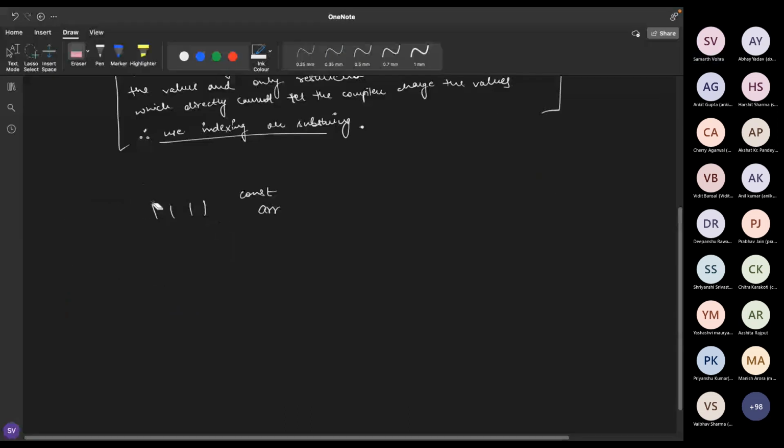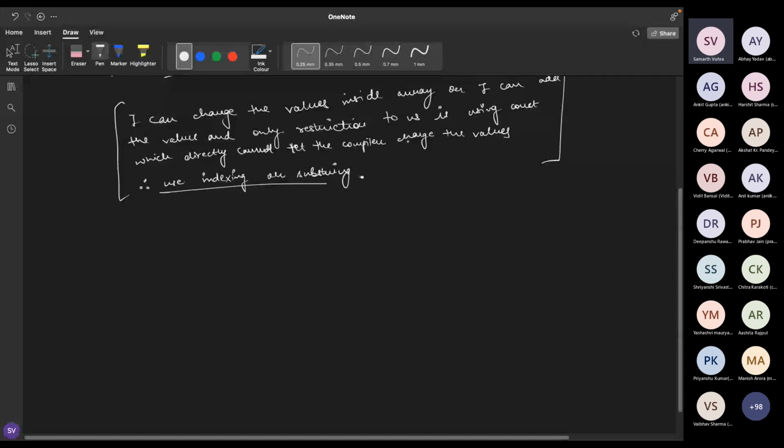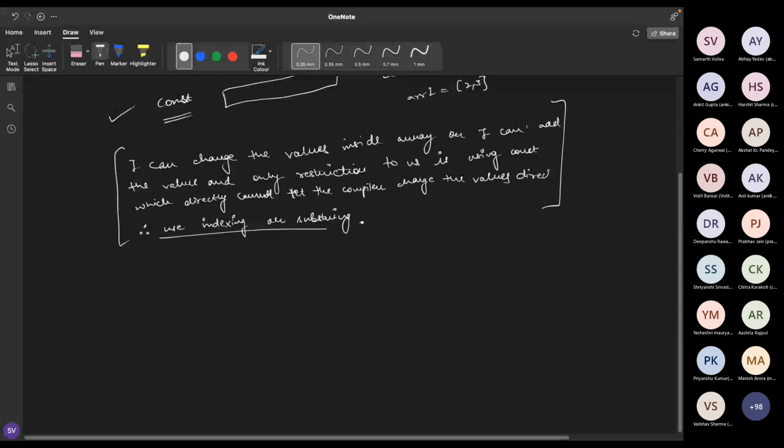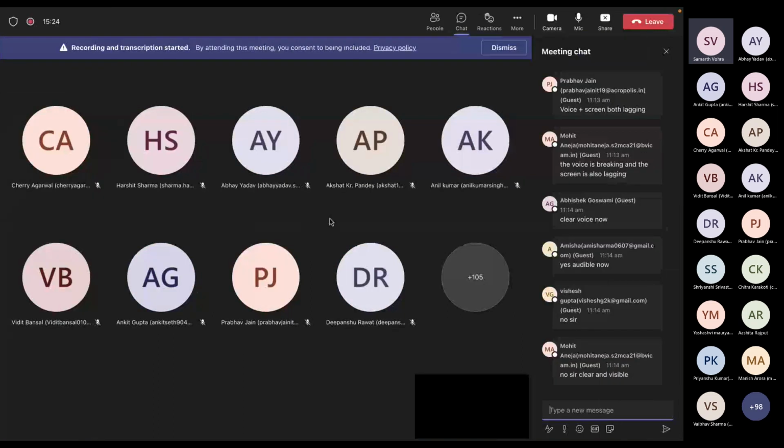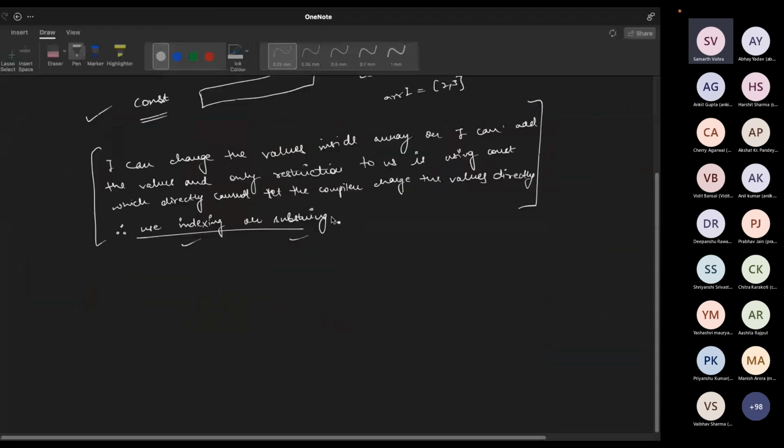Let us see this example again. I can change the values inside my array, or I can add values. The only restriction is using const, which does not let the compiler change the values directly. Therefore, we use indexing or substring.